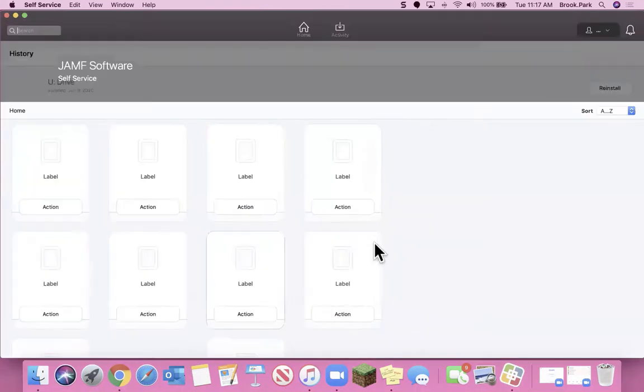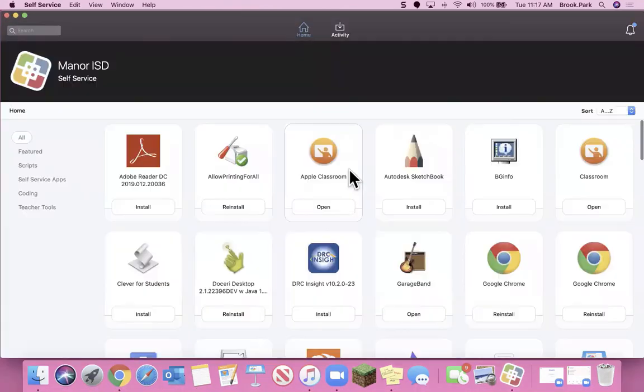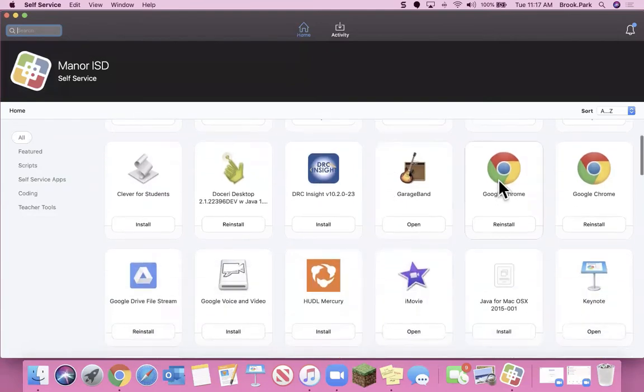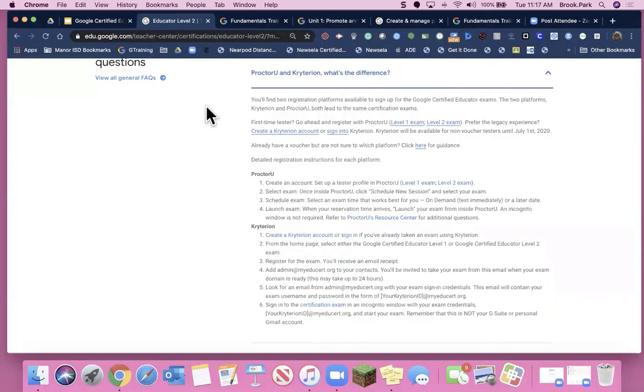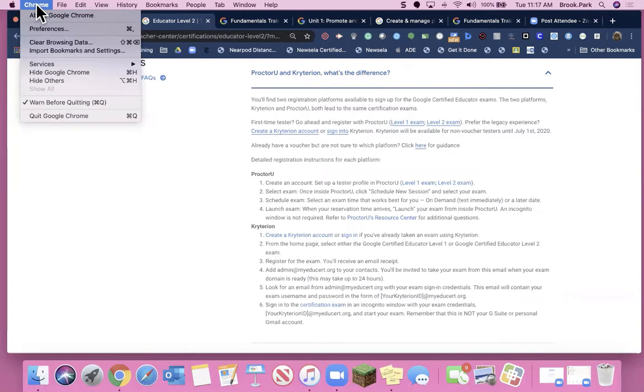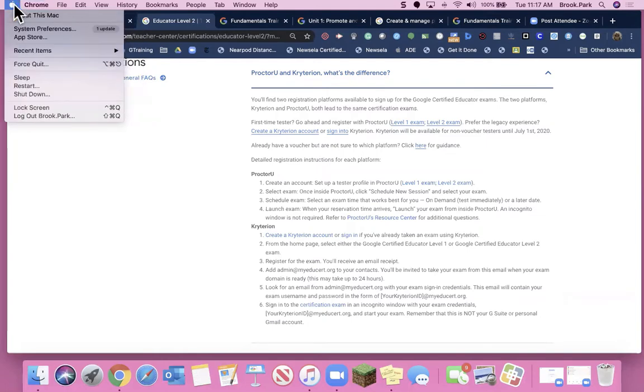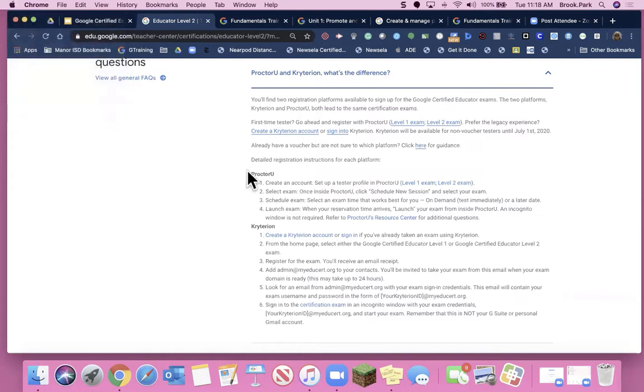And then you can go to self-service. And if you get an error here, I recommend you restart your computer, especially if you haven't done it in a few days. And then you go to Google Chrome, it doesn't matter which one, and you click reinstall. And then once it's reinstalled, quit Chrome. So go back in here, go to Chrome, say quit Google Chrome, and then restart it, or you can go to the Apple itself and just restart your computer. So that's how you update your Chrome browser, is through self-service.